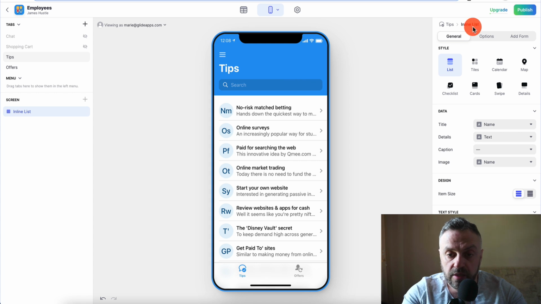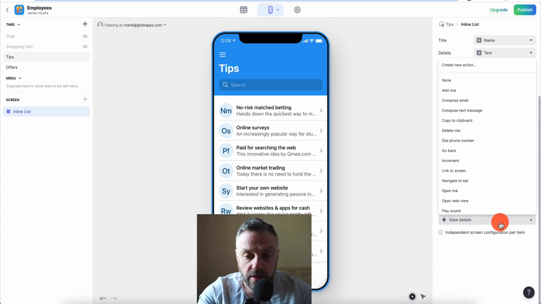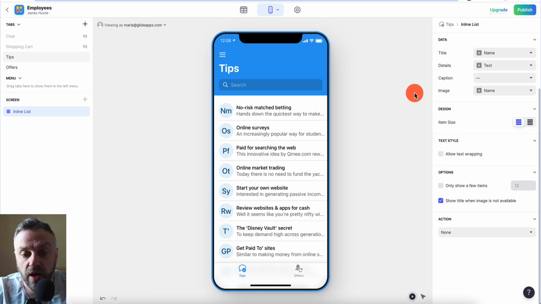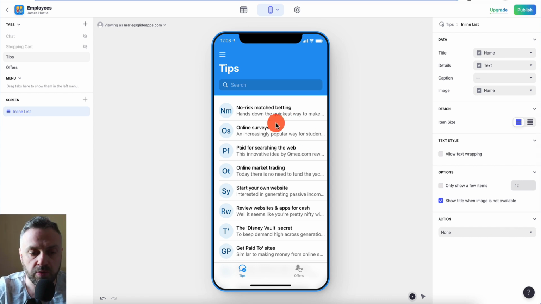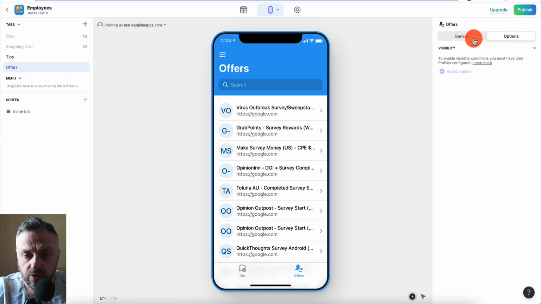So for instance, this tips right here, maybe you wanted to say something else, right? Maybe you don't want it to say tips. You wanted to say, you know, whatever else. Then you have an action, right? What happens if they click on it, right? What do we want? We can have none. Now they're just browsing. We can make it open in another screen where we can display different things, right? So for instance, if we go into offers, right, we want this action. We're going to go to here.